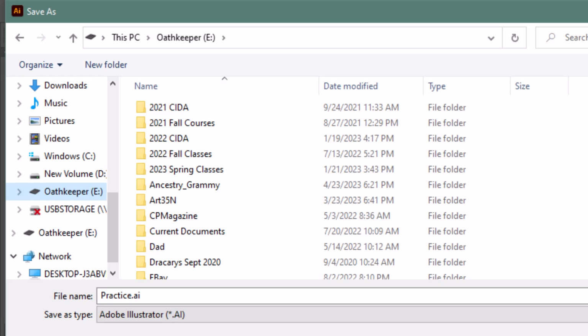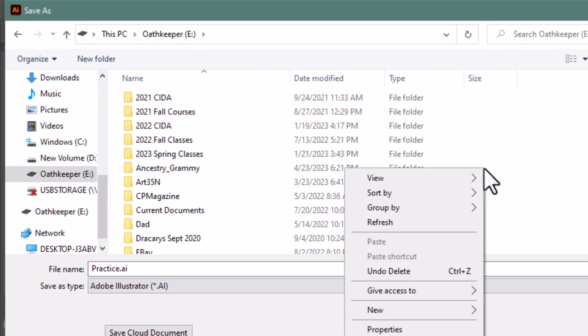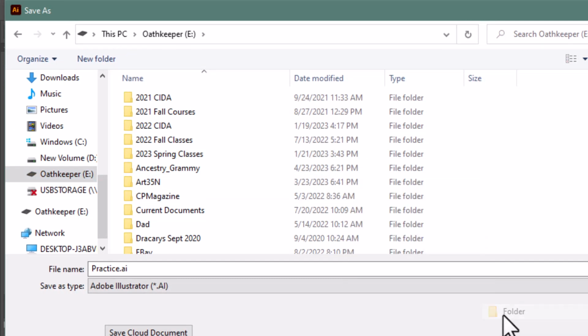I want you to have a folder for every class that you have so that you can keep your files separated. Trust me when I say you're going to have over 100 files to deal with semester to semester, so it's important to be organized. So to create a new folder for this class, there's one of two ways that we can do that. You can click on the new folder button here at the top left, or you can right click in the blank area, go down to new, and choose folder.